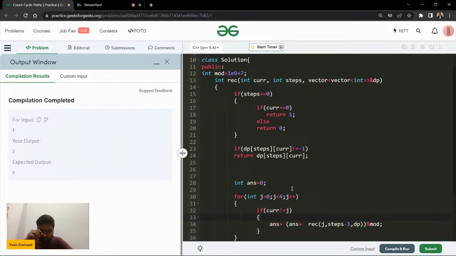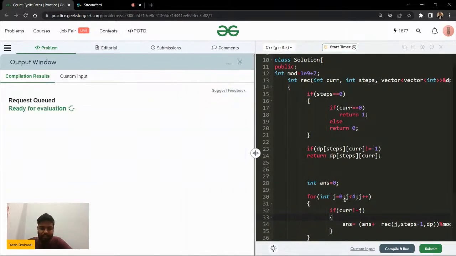Can we do it like that? Yeah, we can do it like that, but still it will give us an error. Okay, so let's try and submit this problem.